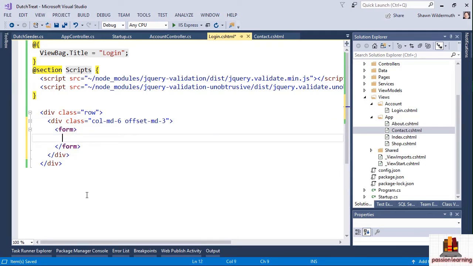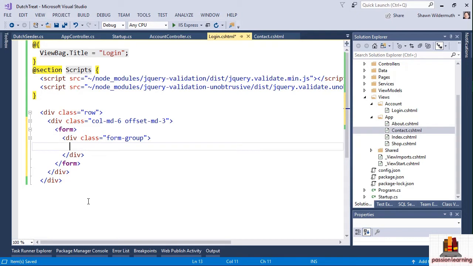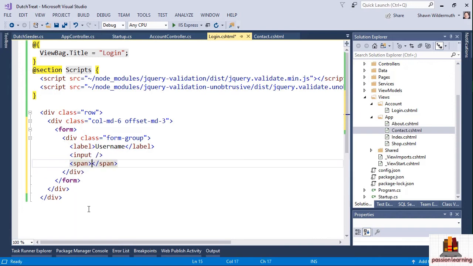Go ahead and create our form, and then we'll simply start with the first field on the form. So I'm going to start with a form group as just a collection around that. And then we're going to need a label, and this will say username, and then an input and a span for our validation information. But before we can actually do this, we need to have a view model, because we're going to collect this information as a view model and then obviously use validation to make that work.